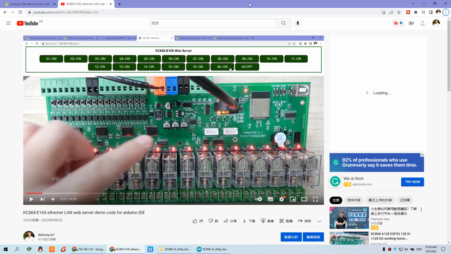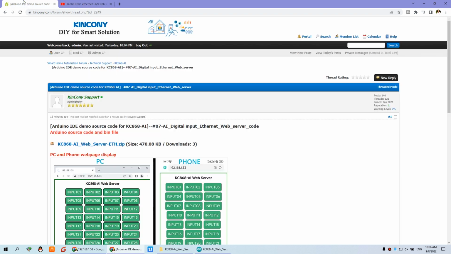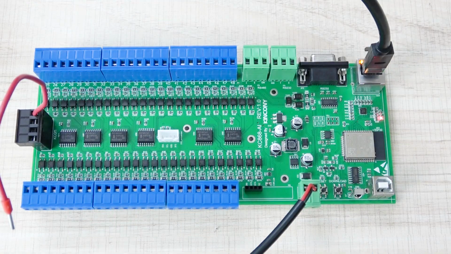Hello everyone. In this video I will show you a solution for the web service. You can see in our previous video we showed the LAN web service with the E16S board. That is for relay output. But this time I will show you another solution that is for input.